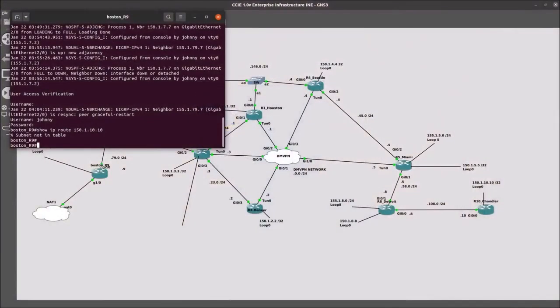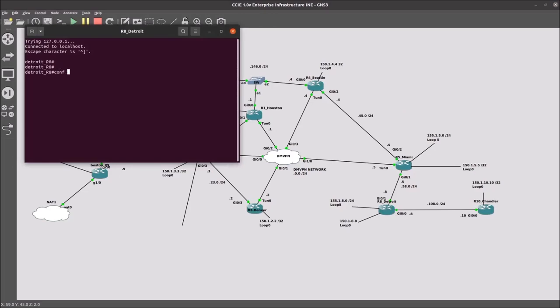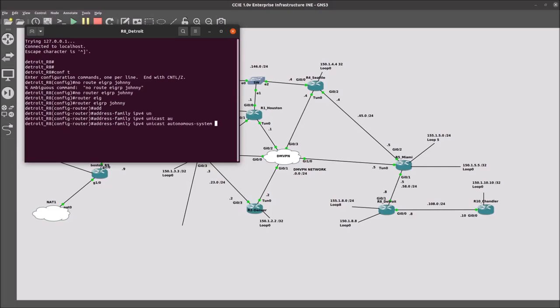Let's get back to some automation fun. So now that we did our route filtering, I'm going to go into R8, get rid of that named instance and redo it real quick, just so we can have something clean. No router. Router EIGRP, name mode, address family IPv4 unicast autonomous system 1. This one I'm just gonna, since I don't like making super long videos, guys.